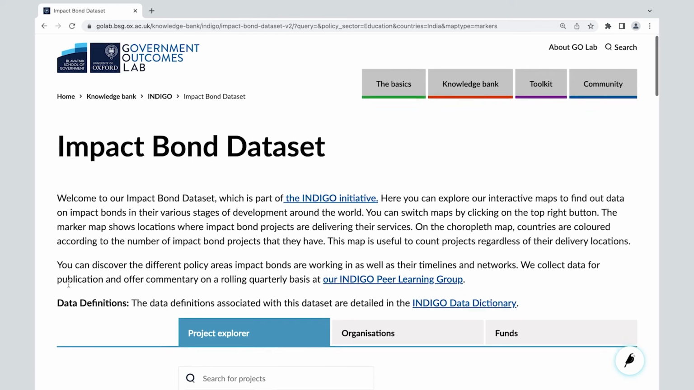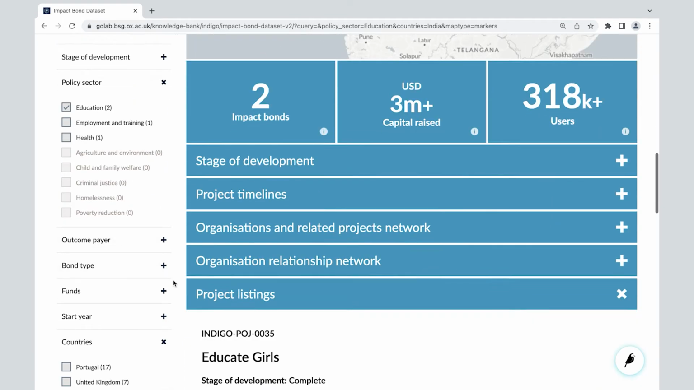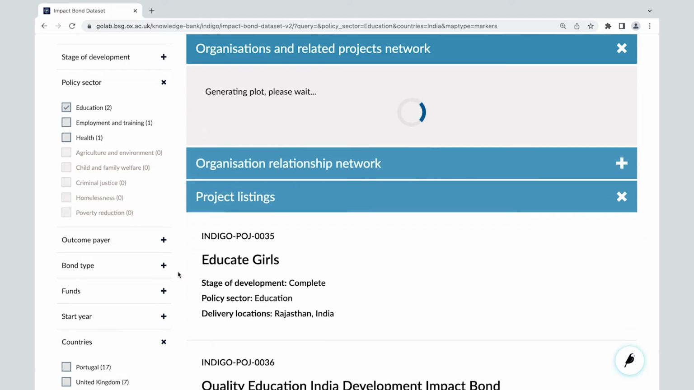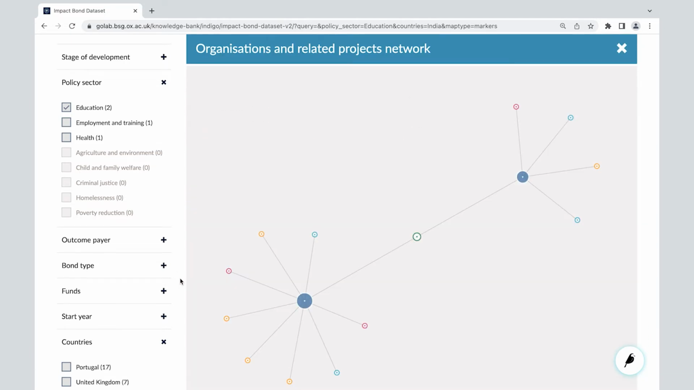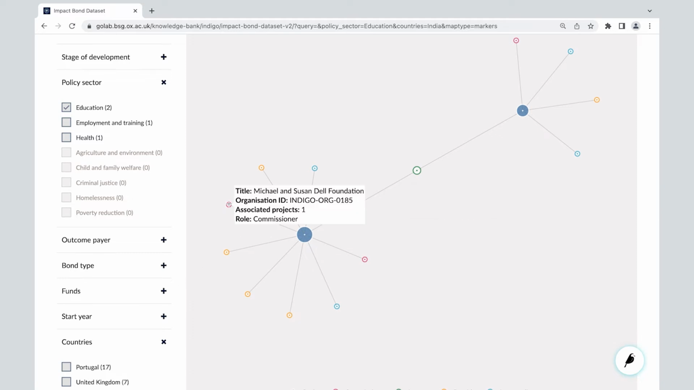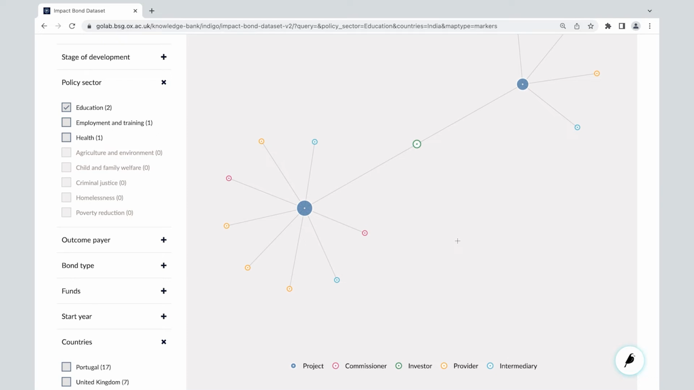Now let's imagine that we only want to see education projects in India. Our network map presents the network of organizations working on education in this country. Each blue dot is a project, pink dots are commissioners or outcome payers, green dots are investors, and yellow dots are service providers. We paint intermediary organizations in light blue.